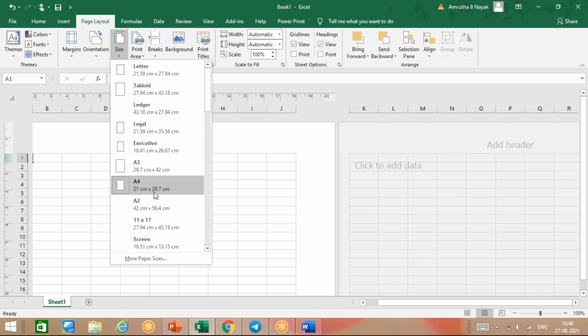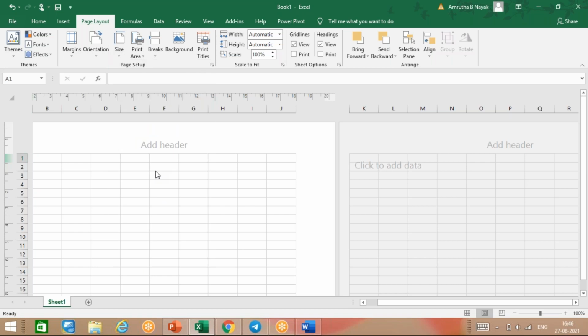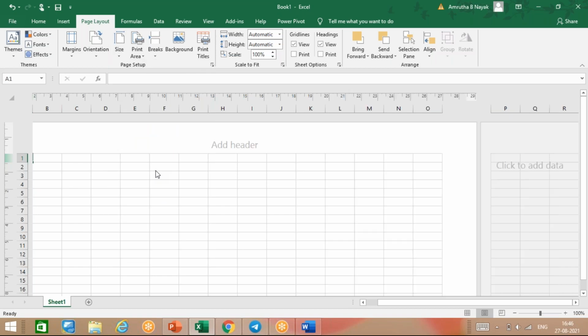Then you have the A3, that's the huge paper. So you can see how many columns it covers. So narrow margin, landscape and A3 covers most of your Excel sheet.